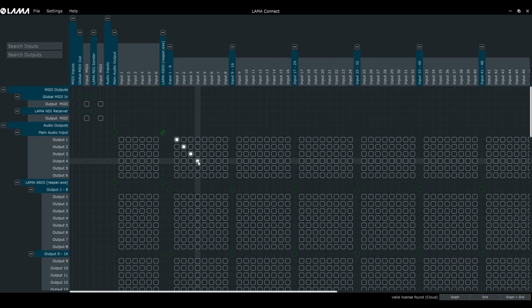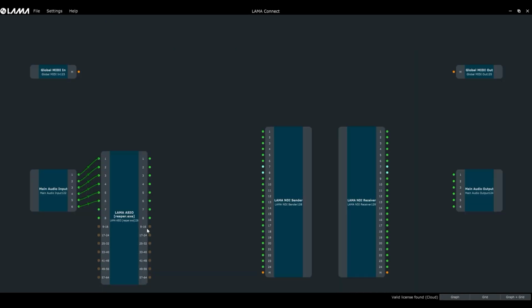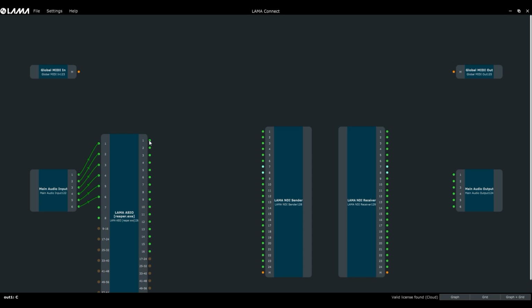Now it's time to route audio. In the grid view, connect your sound card node to Reaper. Back to the graph view. Here I'm sending the 5.1 mix plus the 16 mono channels from Reaper into the LAMA NDI Sender.